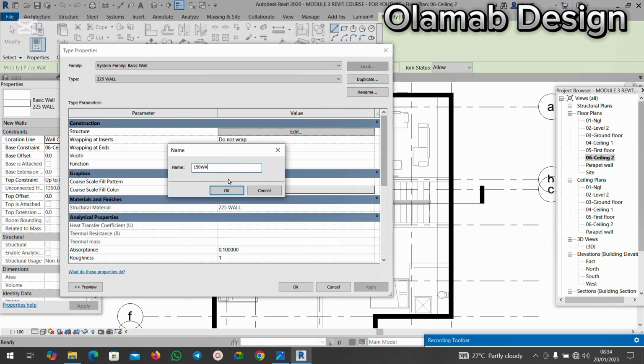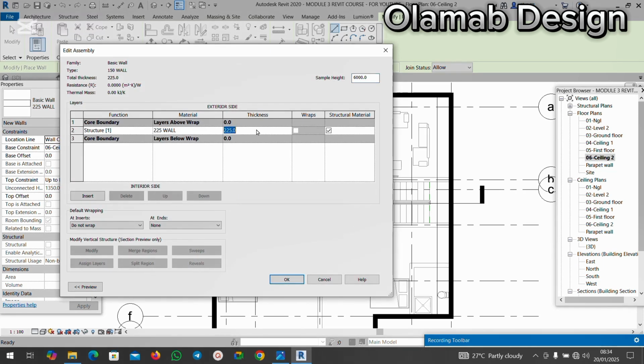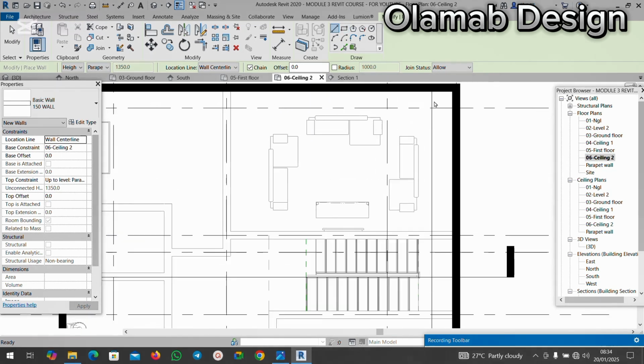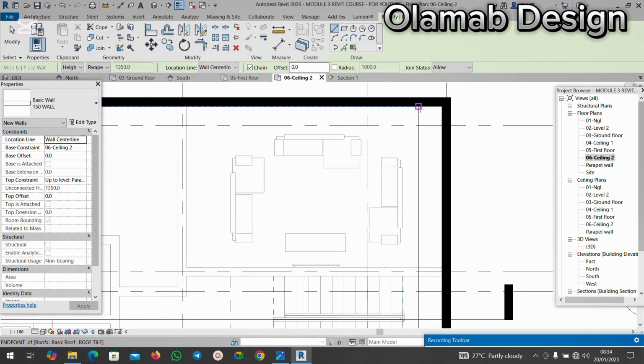Okay, 150 wall. I'll click on OK. I'll go to edit the structure. I'll change the thickness here to 150. I'll click on OK. I'll click on OK. So I'll take my wall and I'll start drawing a wall right from here.